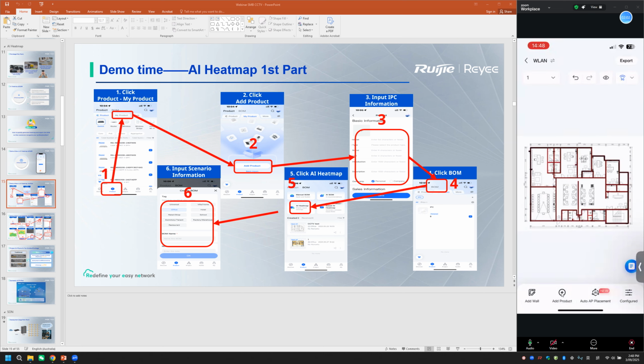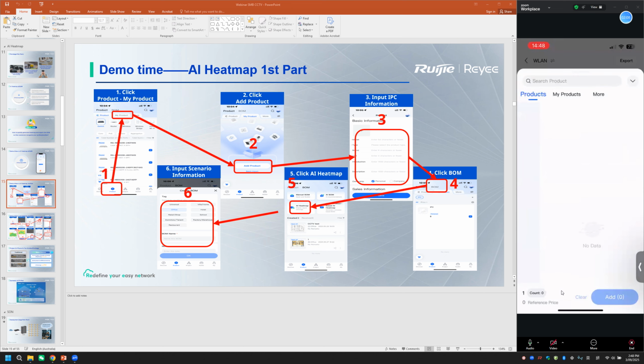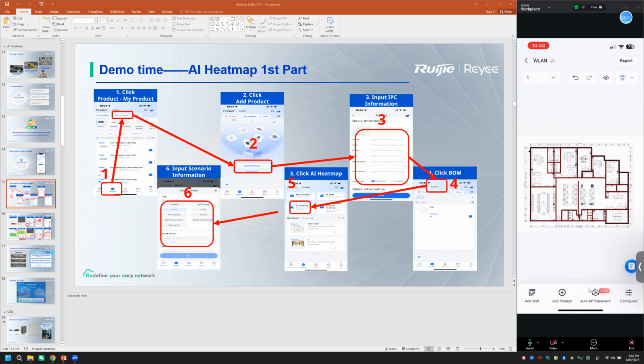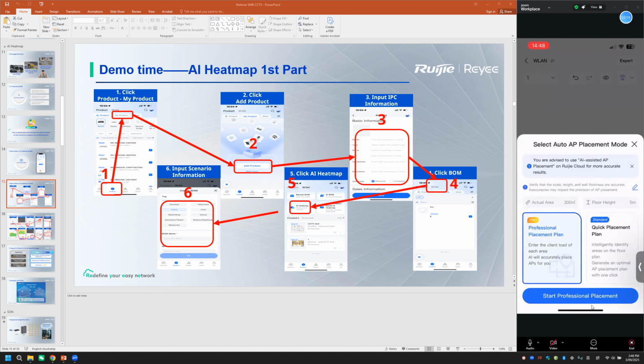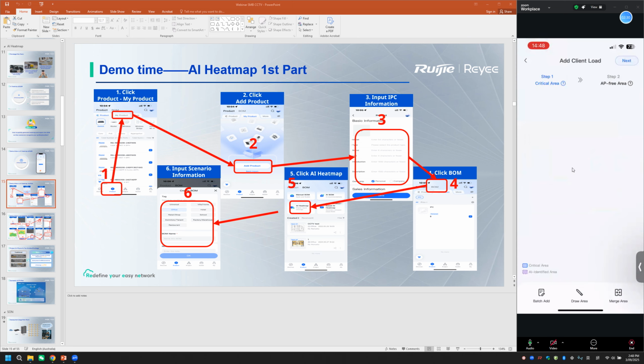And next, we can place our AP products. We have 2 ways. One is we place APs ourselves. So if you are an experienced installer and you know everything about our APs, you can just do it yourself. And the other way is we use AI to place APs. We click AI placement, and there are 2 options. One is Pro, one is Standard. Please select Pro and click Start Professional Placement.